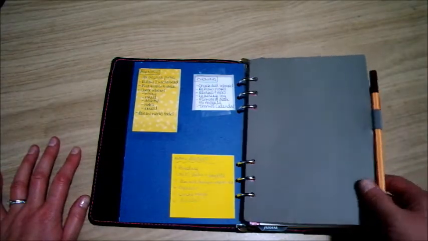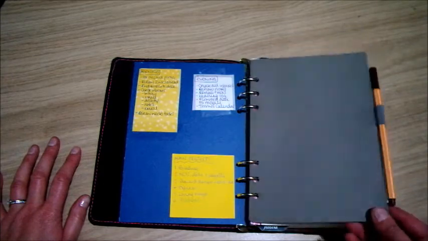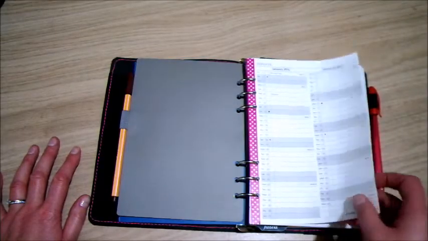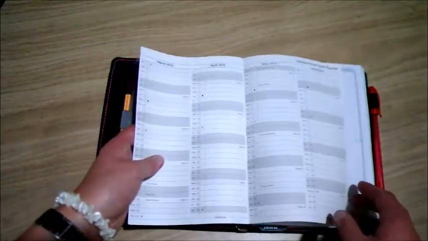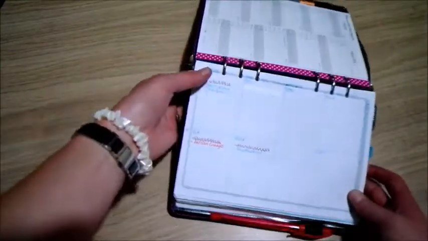I've hole punched one of the Filofax flex pen loops so that I've got another pen here. I've got a Filofax yearly planner, which you can see I haven't filled in. I've written a little planner here.